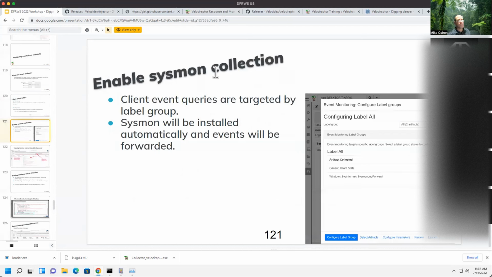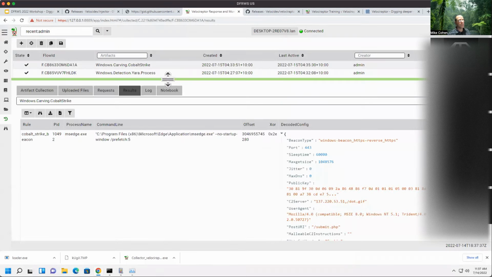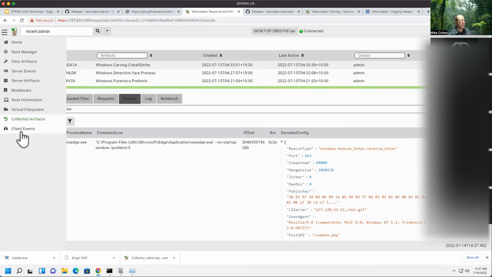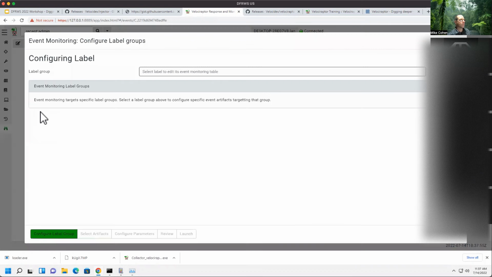We're going to enable Sysmon. Sysmon is a very common tool for enabling event visibility: process creation, network connections, these kind of things. So for client events, we'll go look at the client events screen here. And this is where we tell the clients to collect certain events. So let's do that. Let's collect the Sysmon event.